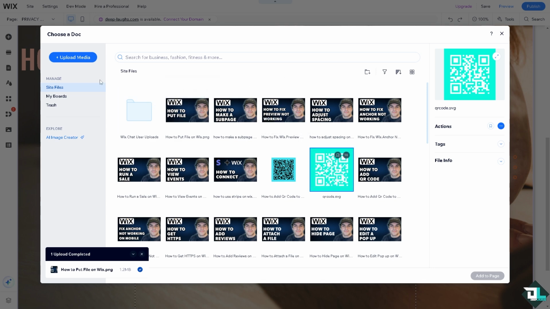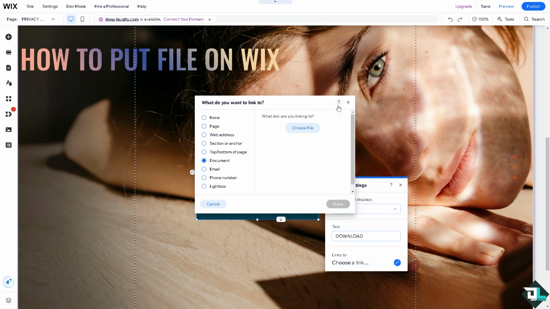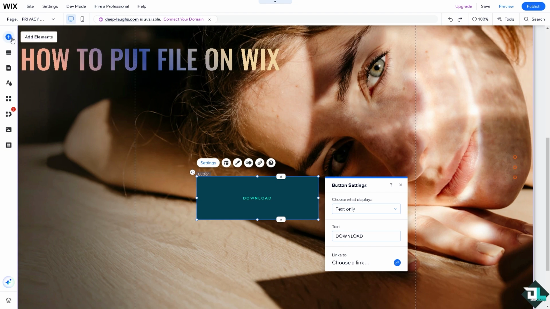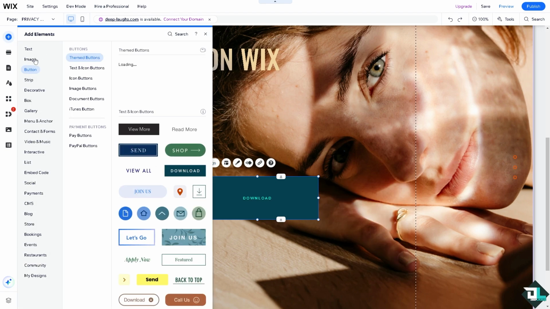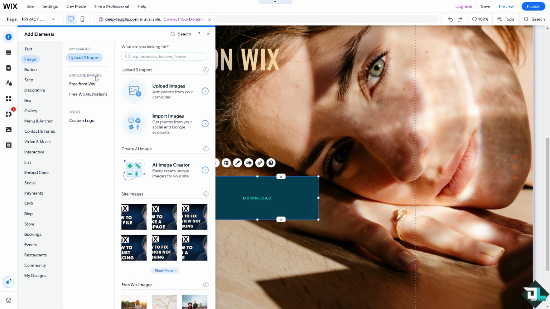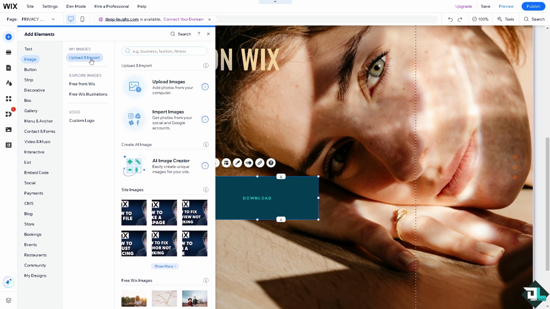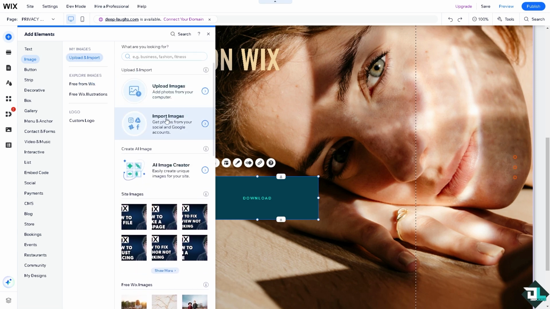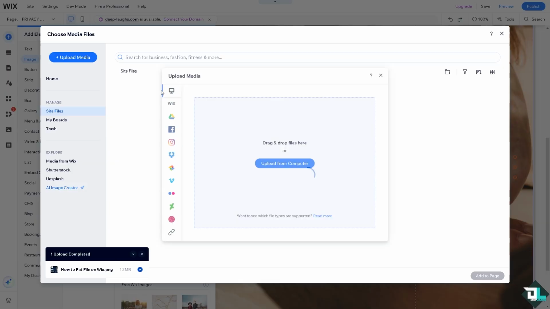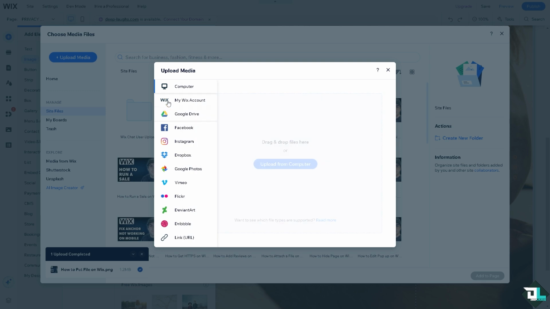Another option is, let me exit that for now. I'm going to add an element here, and that's going to be an image. In the image, you have multiple options: upload and import, upload images, import images, get photos from your social and Google accounts. I'm going to click on the first option, and these are going to be your multiple options in uploading or putting a file. You can use Google Drive, Facebook, Instagram, Dropbox, Google Photos, and a lot more. But in my case, I'm going to use my computer for now.